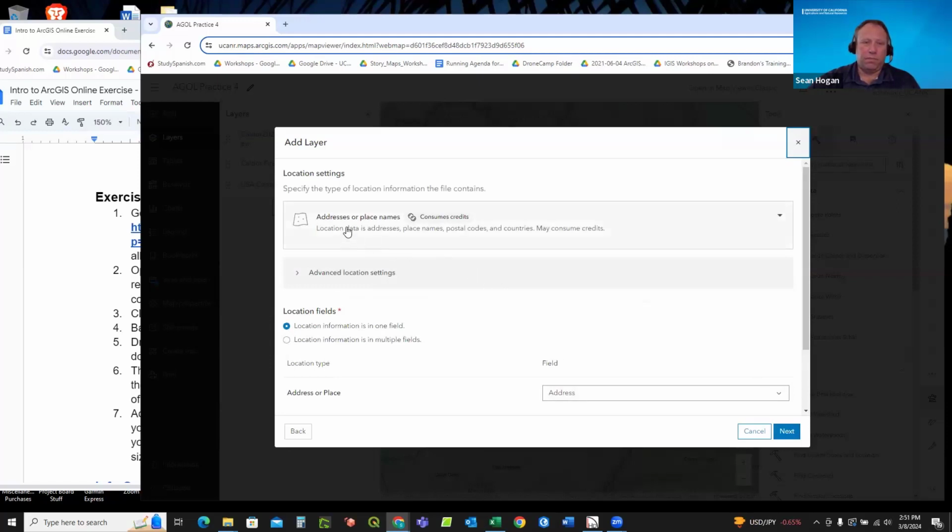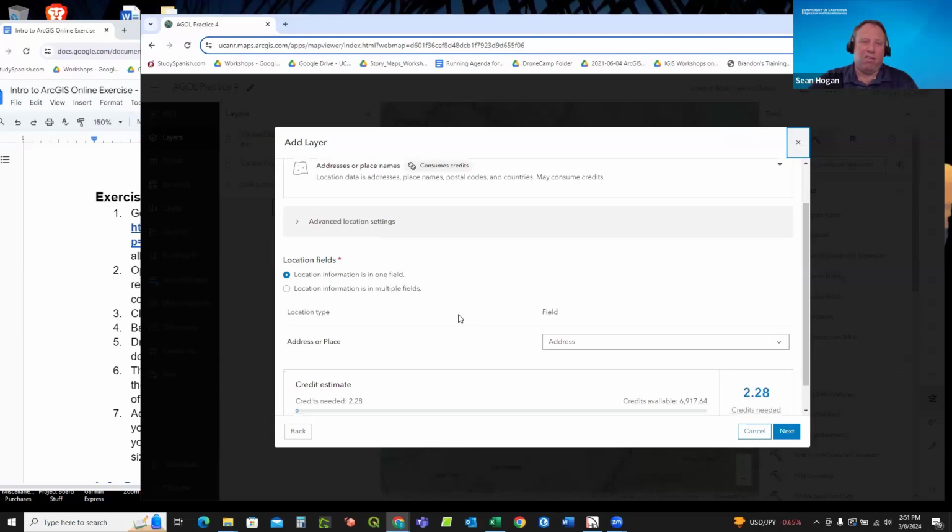And so it recognizes the location as an address or place name. And then it also recognizes that location information is all in one field. So I might note, if you had latitude and longitude, say you had GPS coordinates that you were plotting on your map, they might be in multiple fields. So it would automatically detect that it was located in 2 different fields. That could also apply to addresses though, as well.